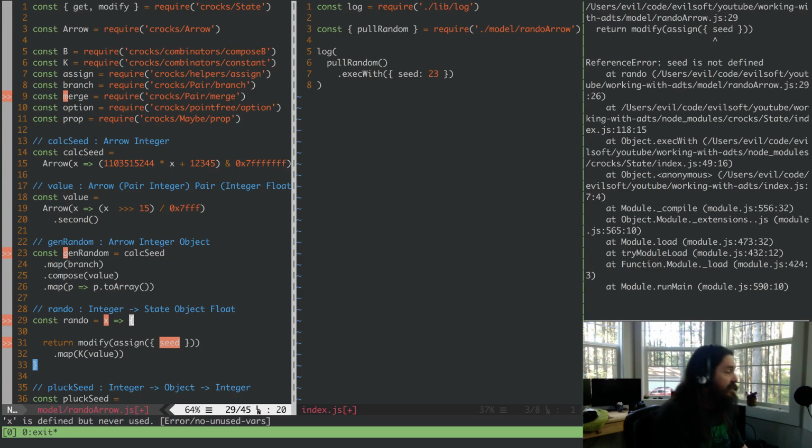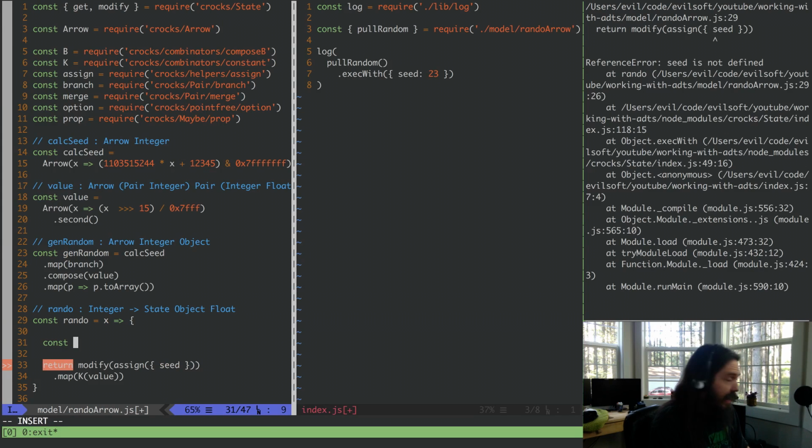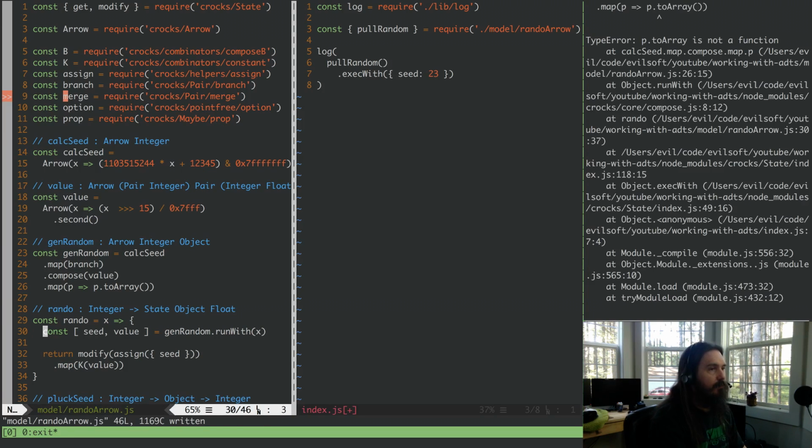So now all we need to do here is do const, and since it's an array, we can use destructuring here, and the value is going to be on the right and the other part's going to be on the left. We can then just do seed and then value here. And then anyway we call gen random, and with gen random all we want to do is run with x. And that will basically just run our function, do everything that we need to do. What's going on here? All right, so then we map, and we map this.